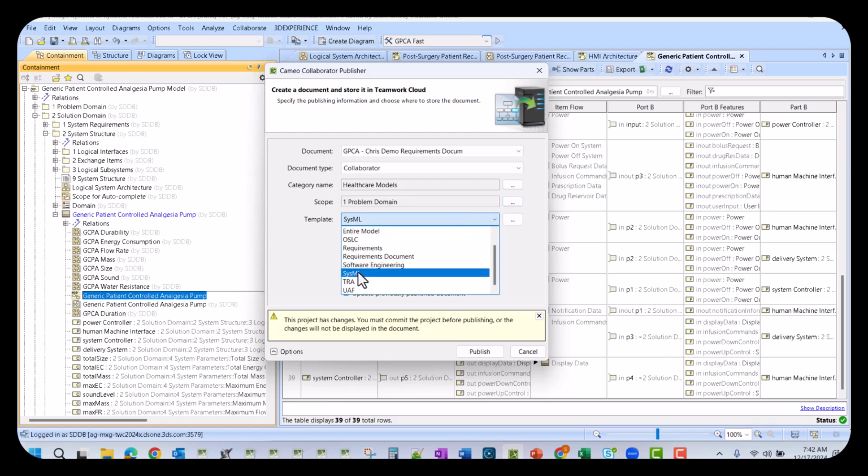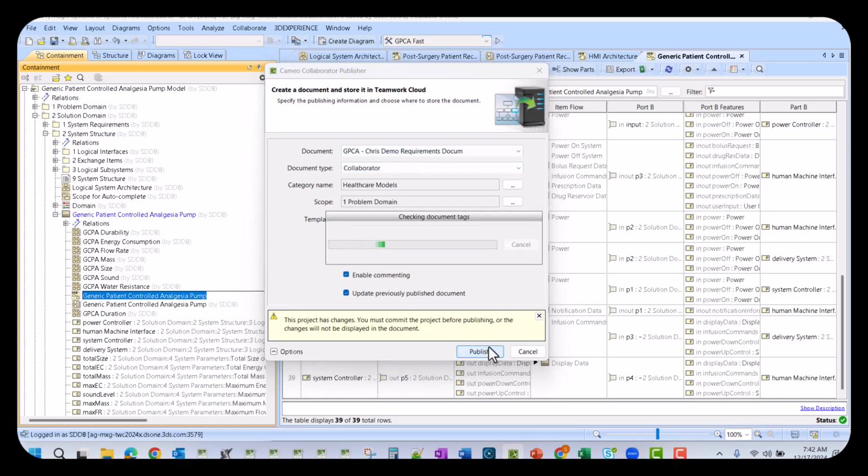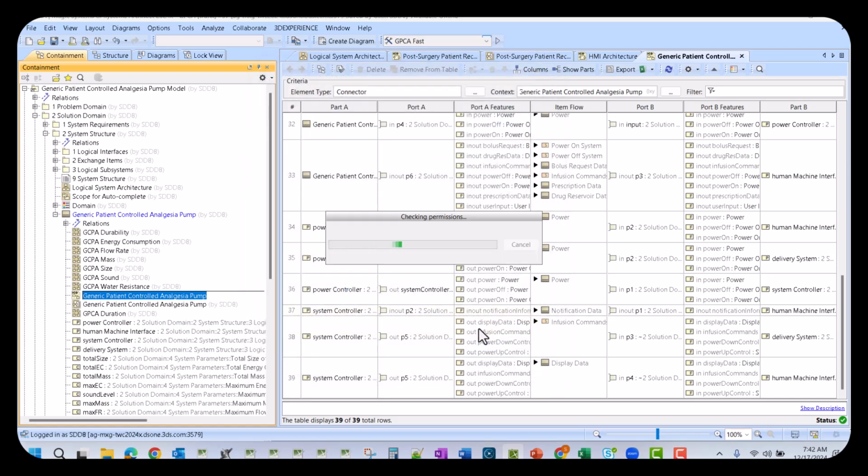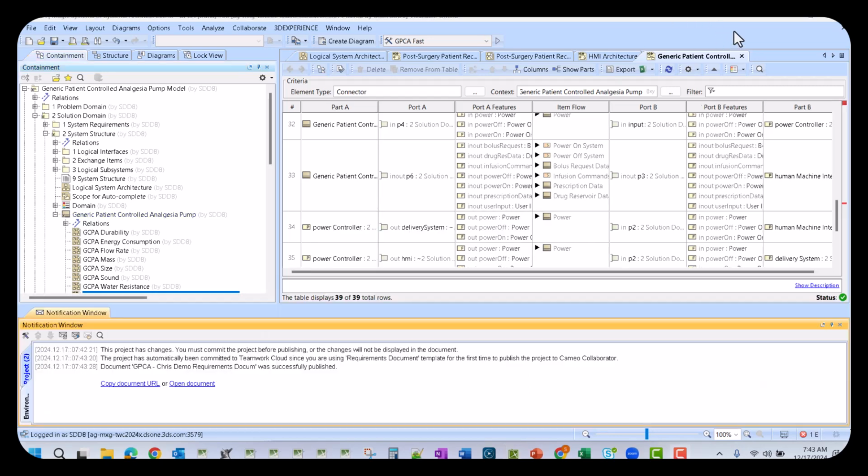Right now, we have SysML, so all of the SysML elements are going to get printed. We could do the whole model. We can create our own documents out of this. See how this is a requirements document? Let's see what this generates. We can do quite a few different things with this tool.